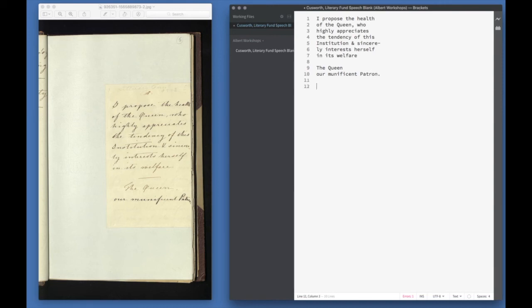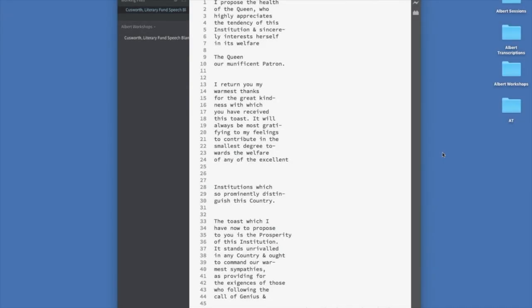Put in a couple of lines space, just so that you know in your own mind that there's been a page break there, and continue in the same vein until you get to the end of the document. If everything's gone well, you should now have something that looks a little bit like this.